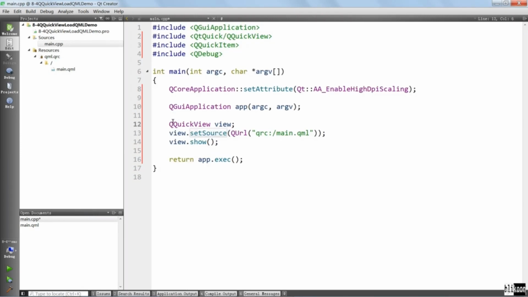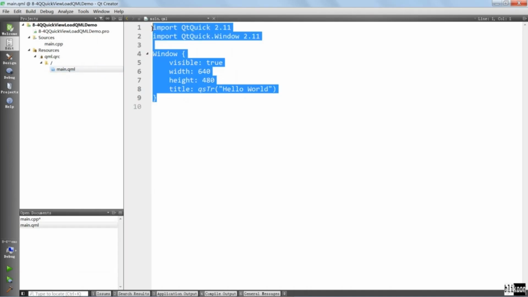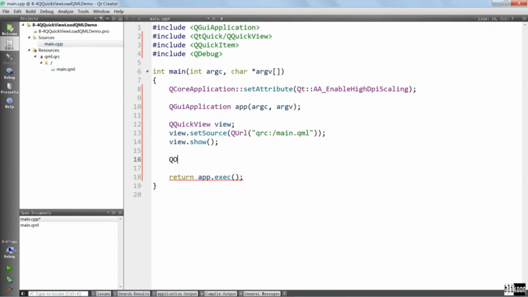Control A, Control I to align. It really is nothing complicated. This is going to load the QML file that you have in here and show it. But before we give control to our application, we want to grab a pointer to the root object that is wrapping around the QML file that we have in here. The way we do that, we're going to say QObjectPointer root object because that's what it is. And it's going to be view root object. This is how you get it.